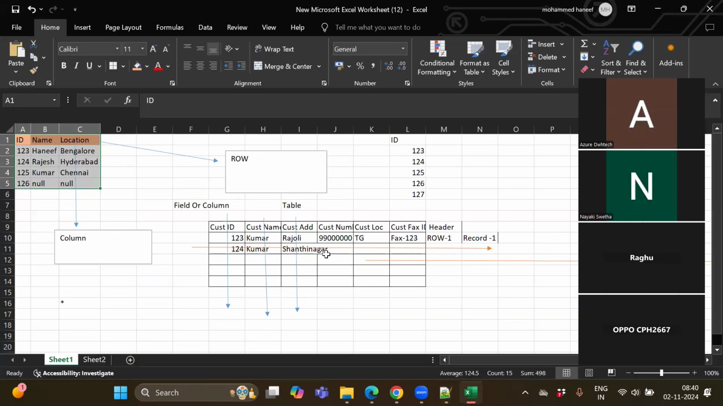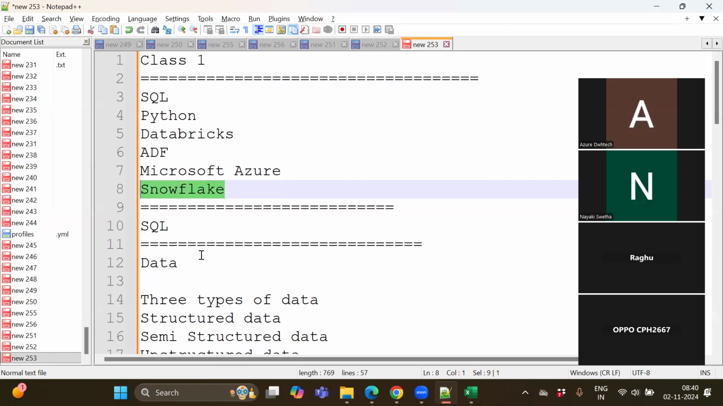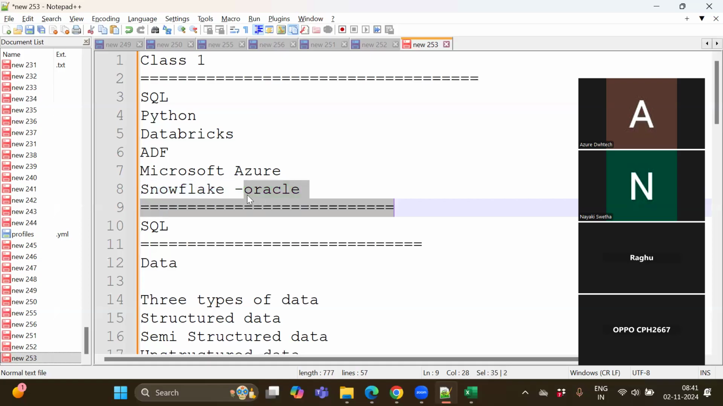I hope you got some clarity on the data and columns and rows. And in tomorrow's session we can see how we can install. We will take any of the software, like Snowflake and Oracle. Snowflake means you need internet and you need to create an account, or Oracle means one-time installation. But this offline practice is good. You can practice the same SQL online if you want, by using Snowflake.